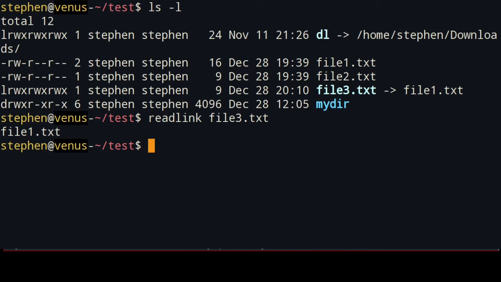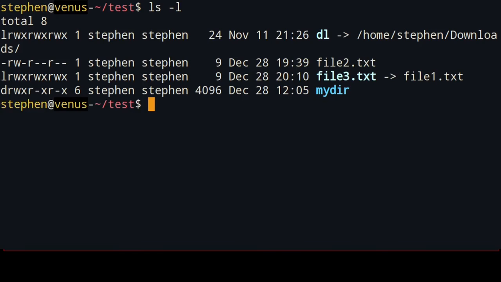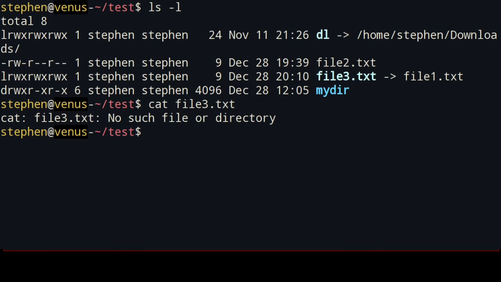But I can remove file 1, and the symlink file 3.txt still exists, and it's pointing to a file called file 1.txt that does not exist. So although the symlink exists, it's broken. So if I try to cat out file 3.txt, it will tell me that there is no such file or directory, because although the symlink exists, the file that it points to does not.